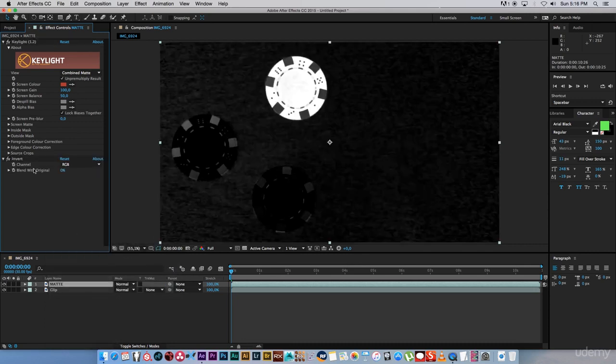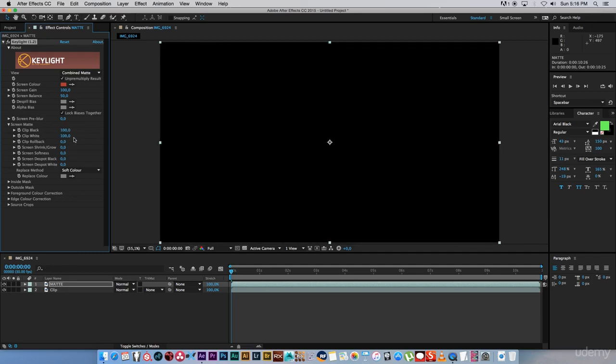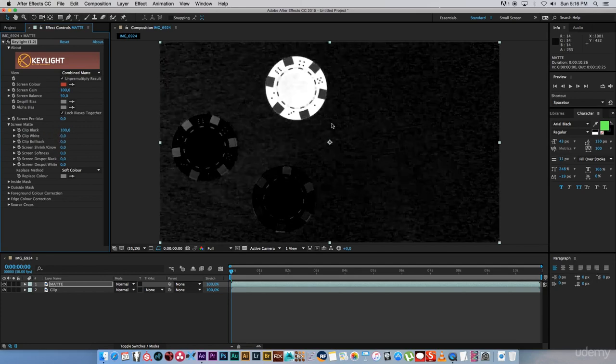That will invert it, but there is a way to do it actually within the Key Light effect. If you expand your screen matte and set your clip black to 100, and you do the inverse for the clip white, so I'm going to set that to 0, it will give you the same results. So now we just need to fine tune it a bit.